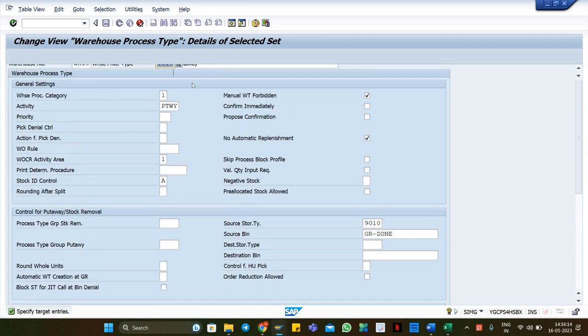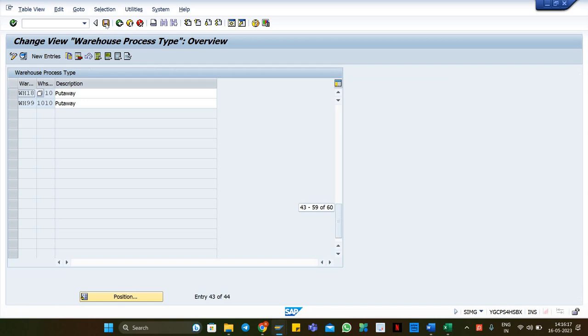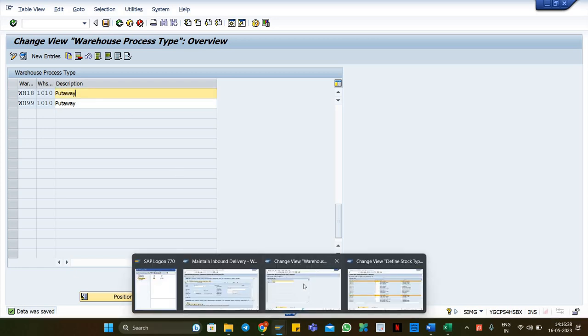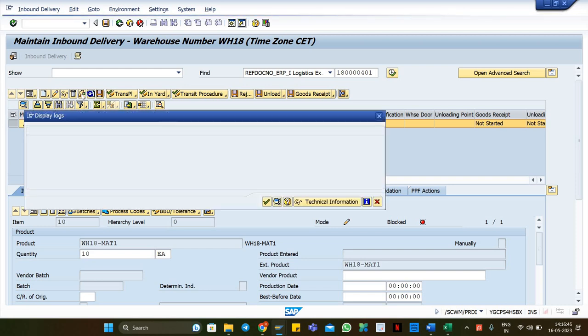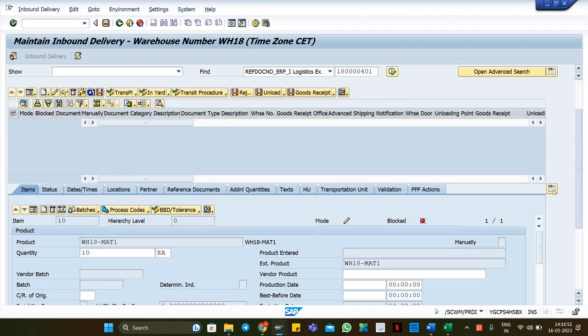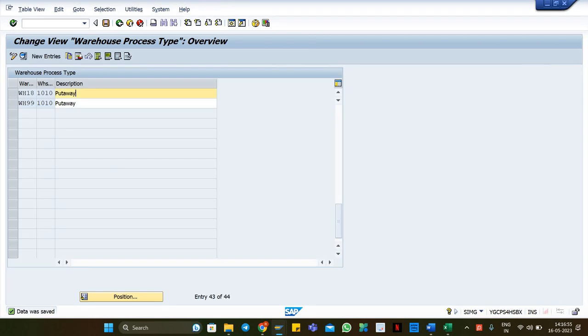So let me create one WPT, save it. One moment, guys. Sorry, guys. So now we have created the WPT. Now let us check if it will determine or we need to create a new inbound delivery. Now the error is gone. It says goods movement bin not determined.